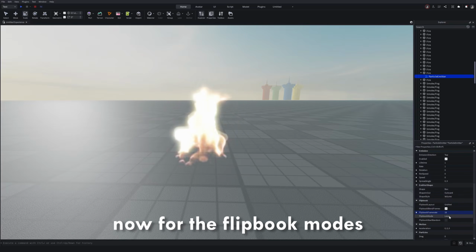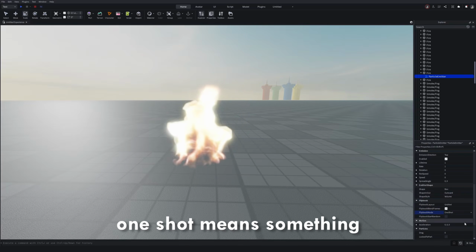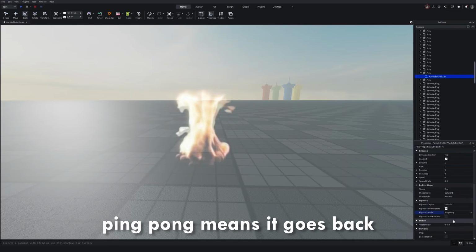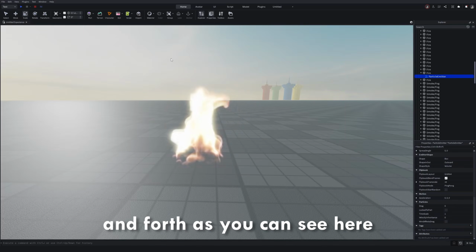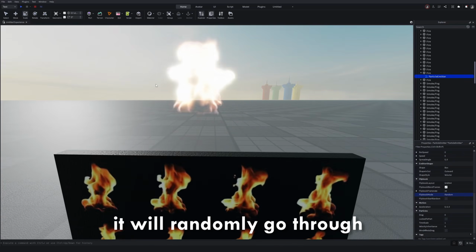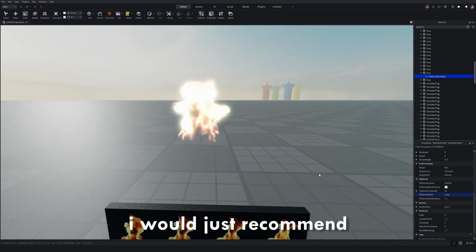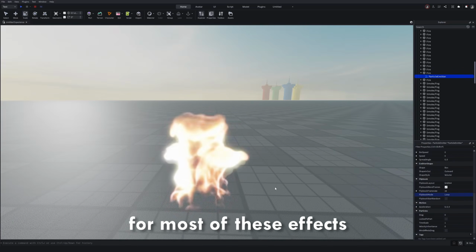Now for the flipbook modes, loop just means that it will loop. One shot means something, I don't know. Ping pong means it goes back and forth. As you can see here, it goes forward, then it reverses it. And random just means it'll randomly go through the frames instead of just going in order. So, I would just recommend having it on loop for most of these effects.